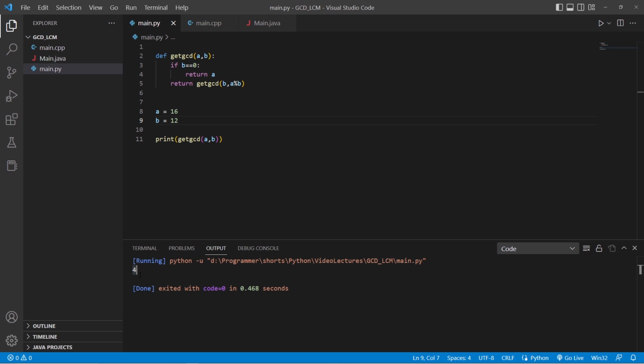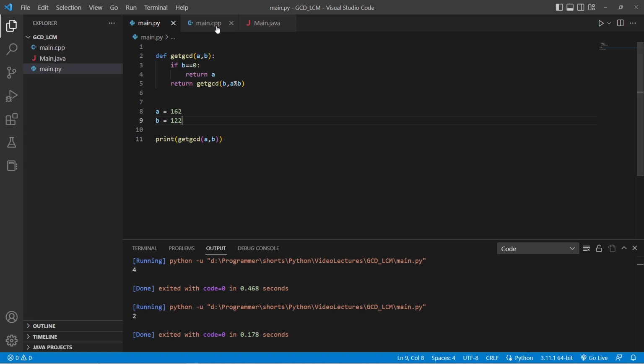You guys can see that I'm getting 4. If I change some values, let's say this time 162 and 122, and run this code again, you can see that here I'm getting 2, meaning 2 is the greatest common divisor which completely divides 162 and 122. Alright guys, so let's move to the C++ programming language.